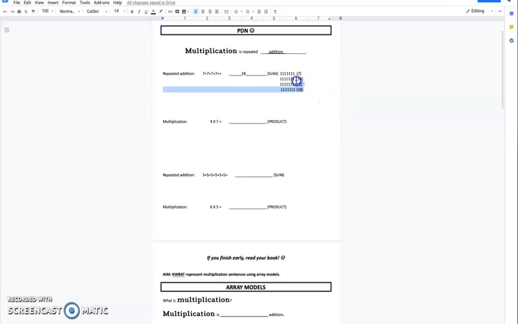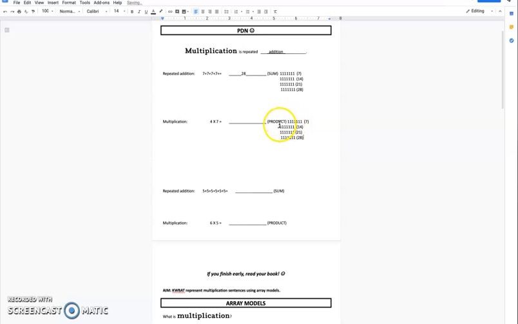Same for this. We'll do the same exact thing to find our product, and it looks exactly the same. The first group has 7. When we add on the second group, we have 14. When we add on the third group, we have 21. And when we add on the last and final group, we have a product of 28.